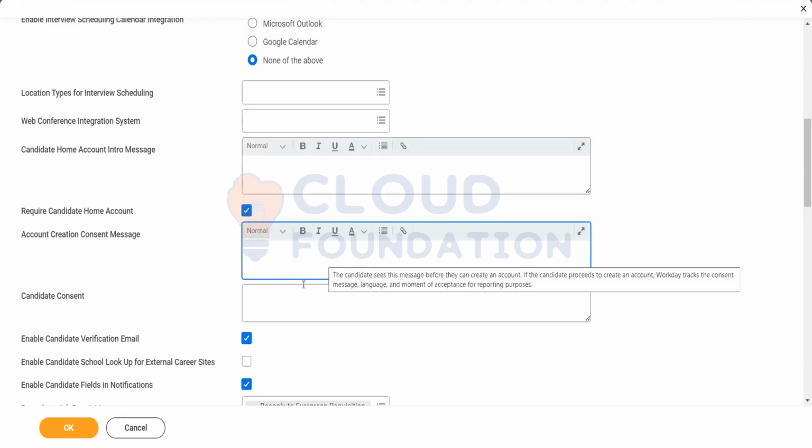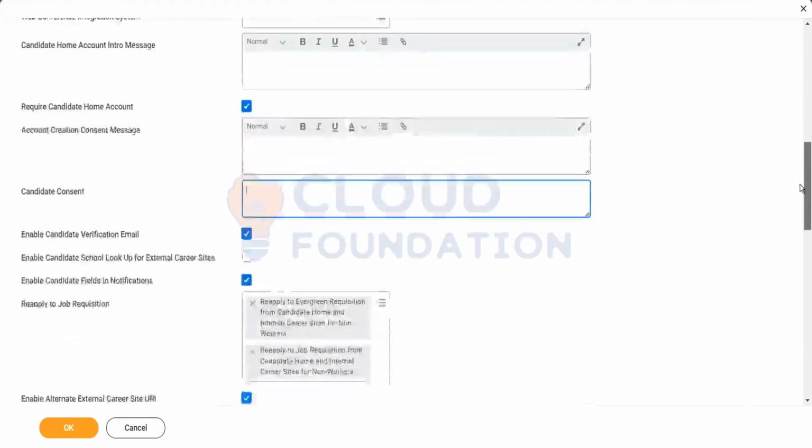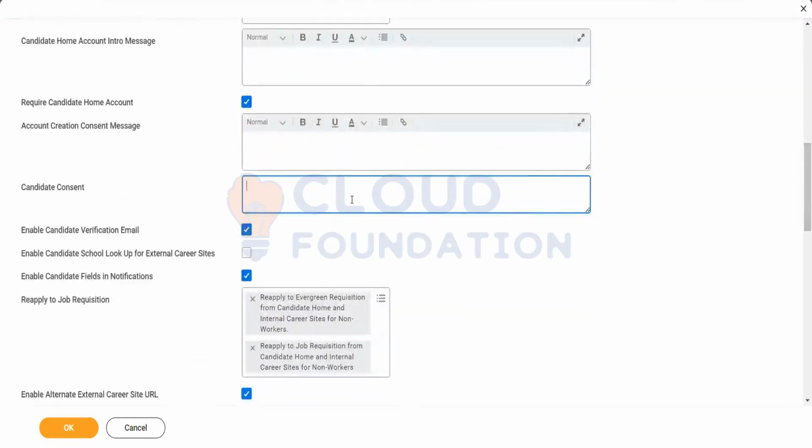Then candidate consent, like, okay, I accept the terms and policy and everything. That message will come from here. So we come here when we are creating the career sites. We enable the candidate home account, we make it mandatory, and then we have to see over here that the messages are properly configured or not.